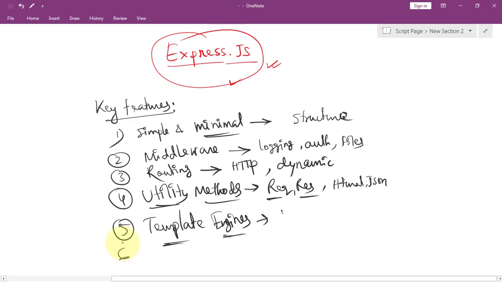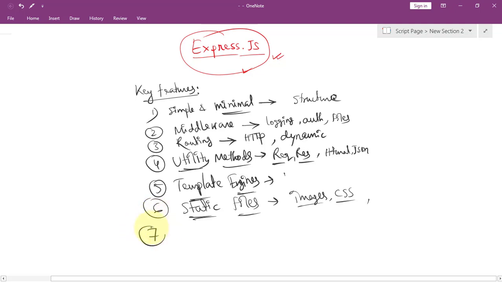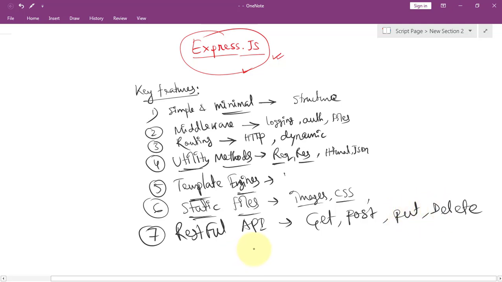And also here we can serve static files. So we can serve static files such as images. We can serve CSS files from any specific directory. And here also we can easily create RESTful APIs which can support different HTTP methods, like we have the get method, post method, put method, and also the delete method. So the API supports all of these different methods.